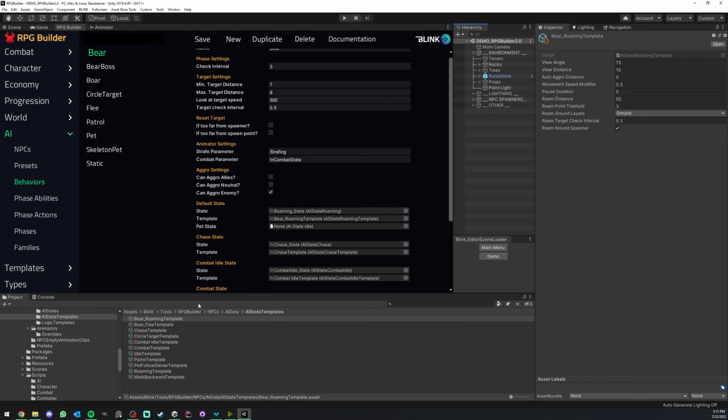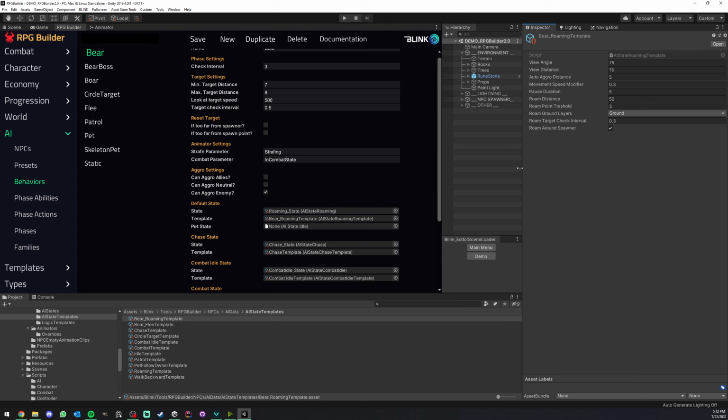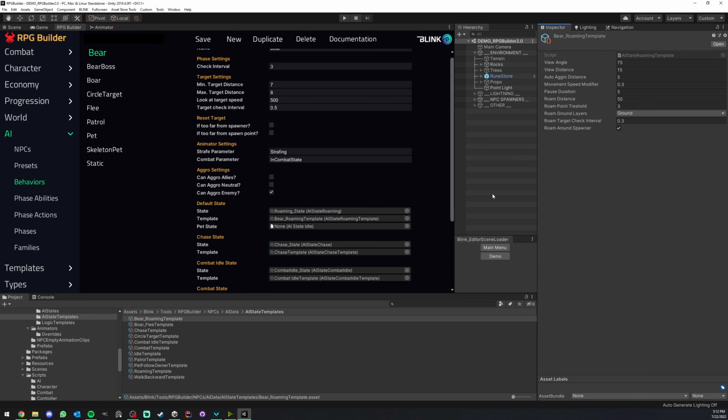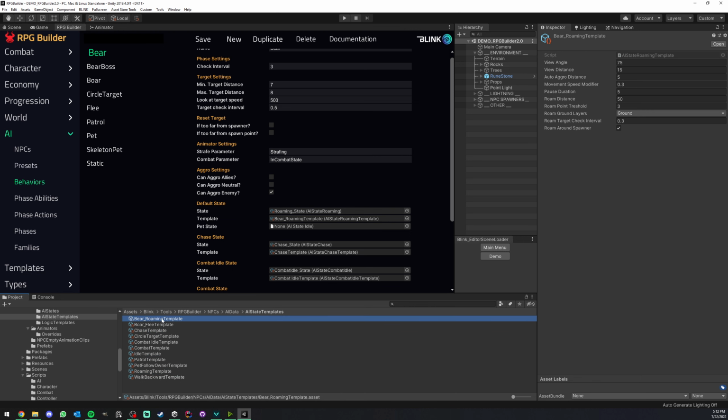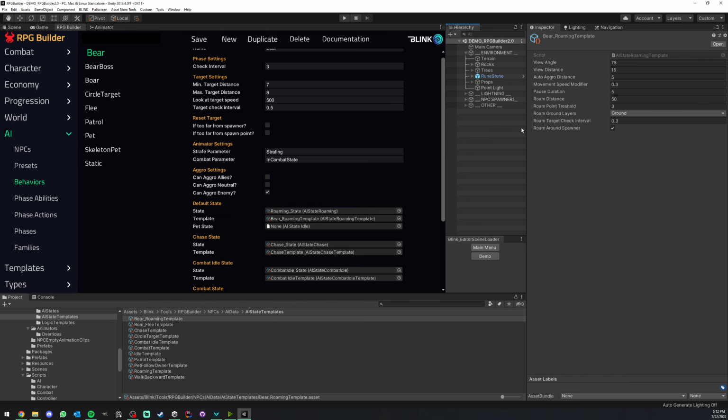So let's take a look at what kind of values and settings we have available to us in some of those state templates. As you can see, some have more options than others because some just don't need that many options. But the roaming one is a good example. So here we have the roaming state values, and the first thing, or rather the first two things, are concerning targeting.